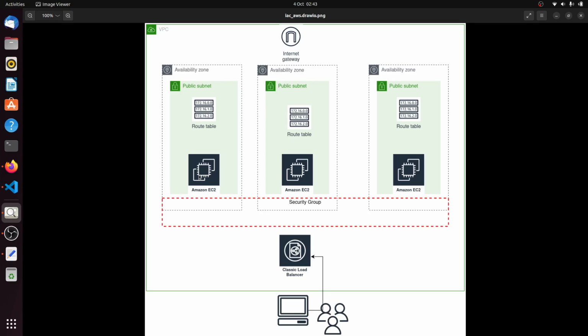Okay, and then we have here users that need to access the application running on EC2, but instead of directly using the public IP of the EC2 instance, we will be using a load balancer. Okay, a classic load balancer that will distribute traffic between these three instances.